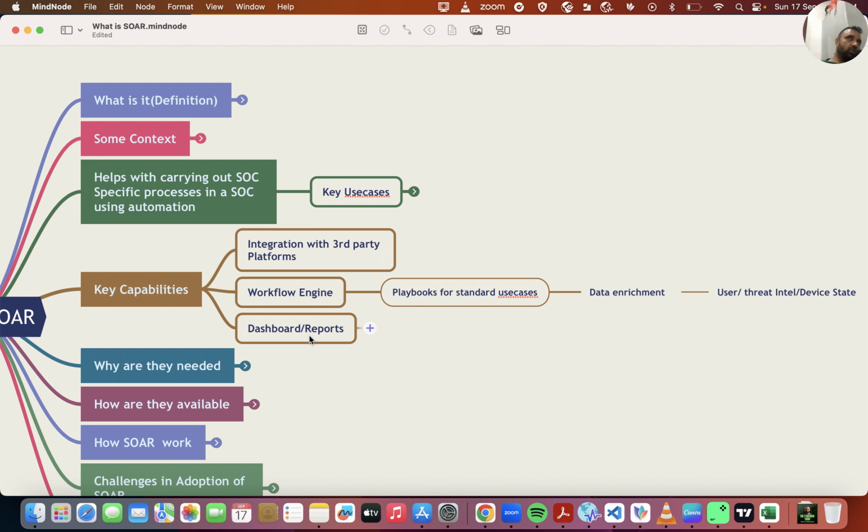The execution is done using APIs. So whenever you're onboarding a new product or a product which is already there, an API based integration is done, and all these commands which are typically available through APIs are carried out. Okay? So SOAR has a playbook engine or a workflow engine.